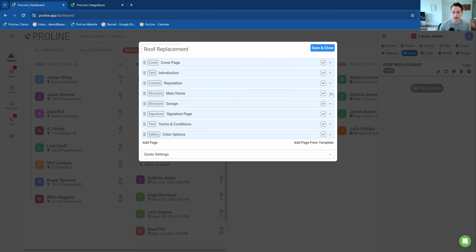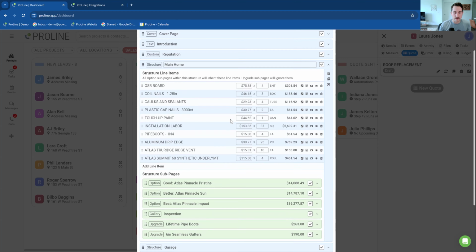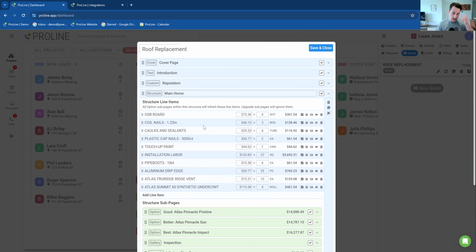But I do want to show here something pretty cool, which is, what if you don't want to use the structure? Maybe you have structures in your quote template, but then when you're generating a quote, you want to just have options and upgrades at the top level, like we have done in the past. And that's totally fine. First of all, you can just set your quote template up that way if you want it that way.